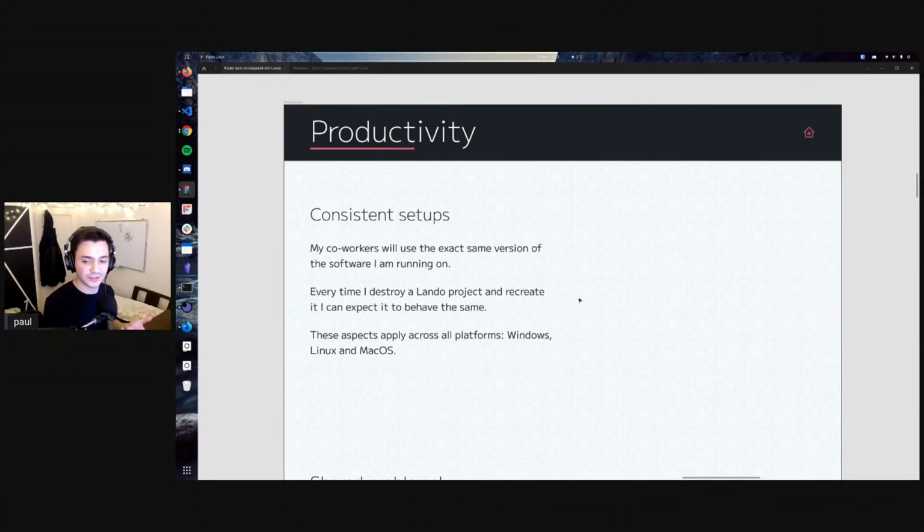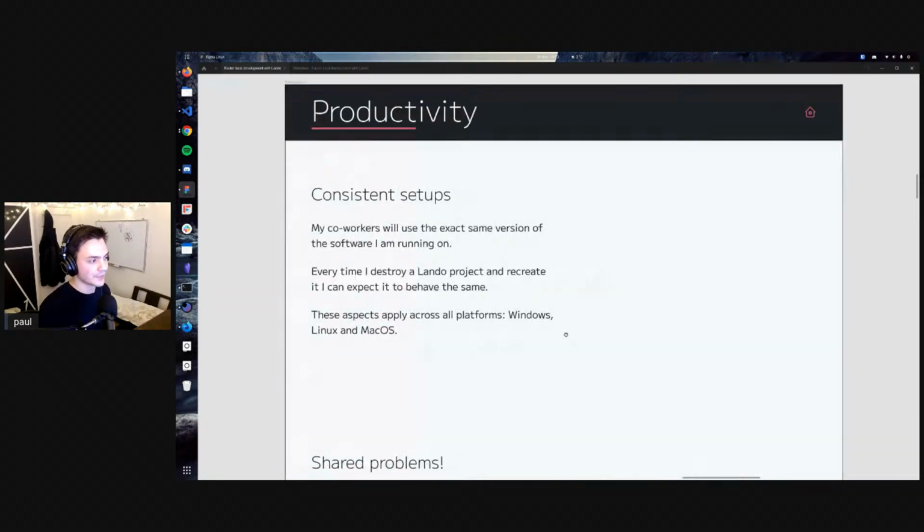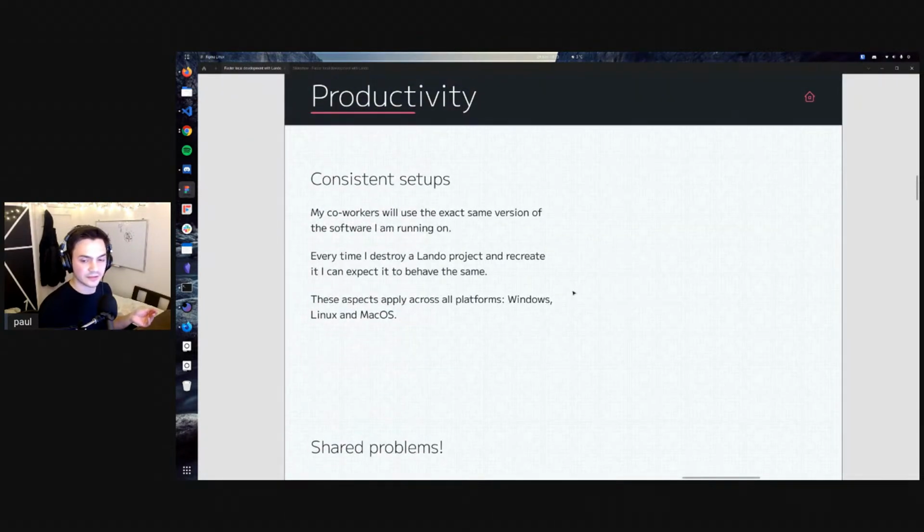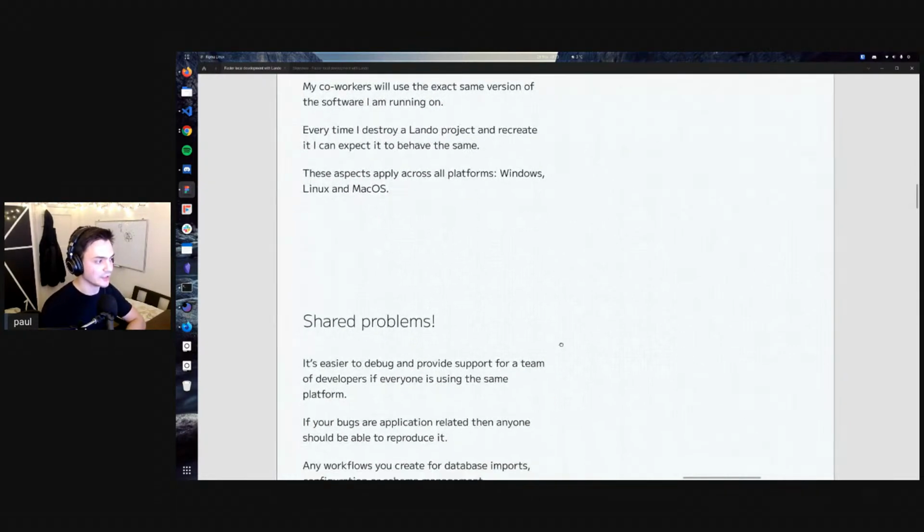And if somebody's having an issue with it, for me as one of the senior developers, it makes it far easier to debug a problem because you don't have to worry about platform specific issues. And because Docker works on all platforms, more or less, with macOS and Windows struggling a bit, you can easily share your Lando project with anyone. They should be able to get up and running.